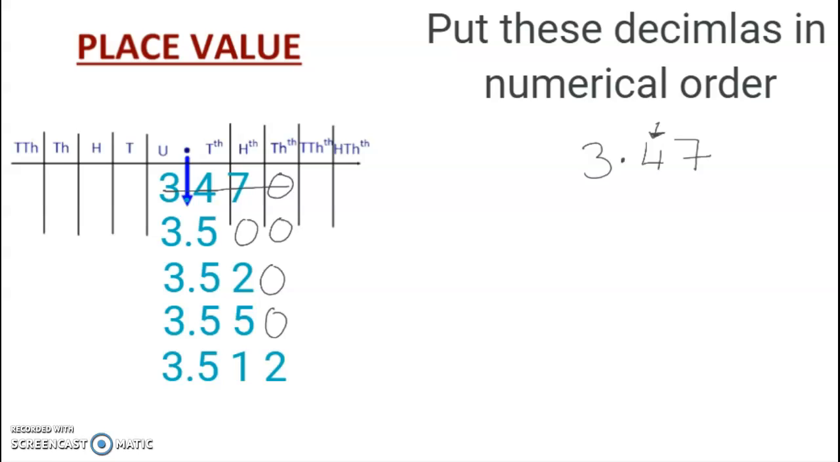Which one's the biggest out of all those numbers? So left I've got 3.500, 3.520, 3.550 and 3.512. Oh no, sorry, which one's the biggest out of those 4? You spotted it? It's 3.550. So I'm going to put that at the bottom. 3.55. And that's because in the hundredths column, out of those 4 that are left over, that's my biggest number. That 5 there.